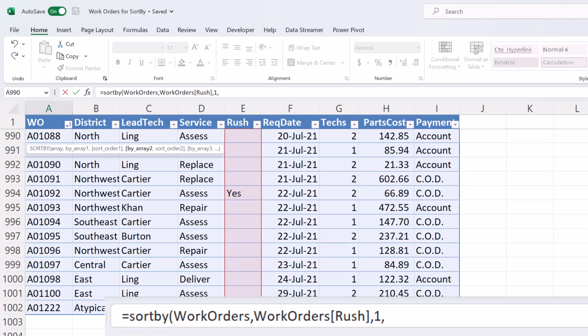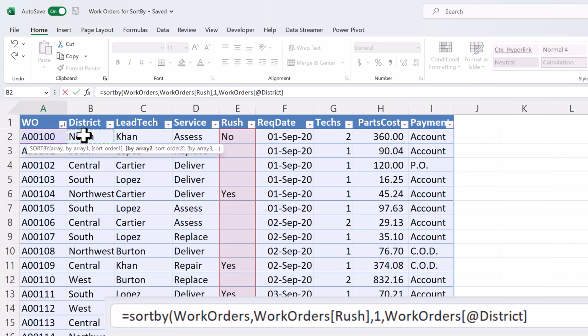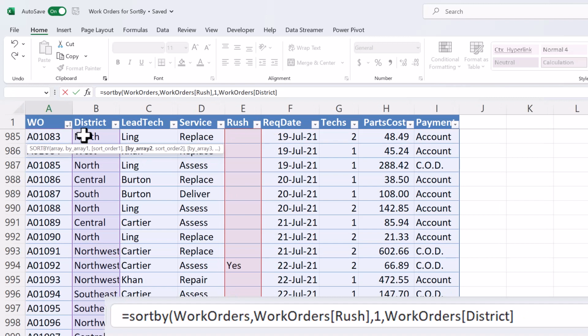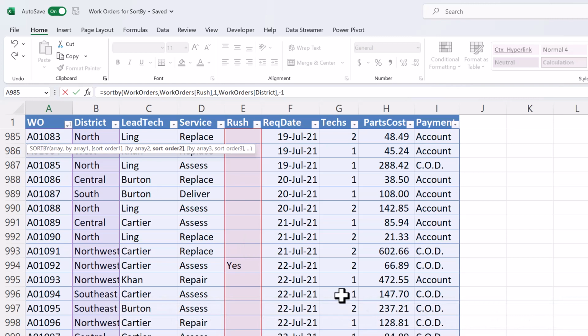Okay. What's the next column you want to sort by? District. So let's go to the top. Click on district here. Control Shift down arrow. I think it'll work for this one since every cell has an entry. All right. Hit comma again. Ascending or descending. And then hit the close paren on your keyboard. And then hit enter.